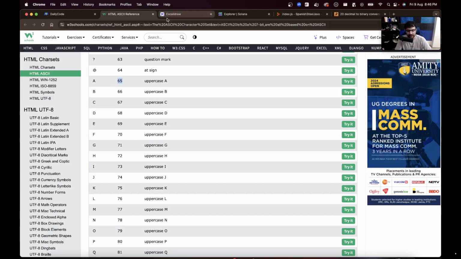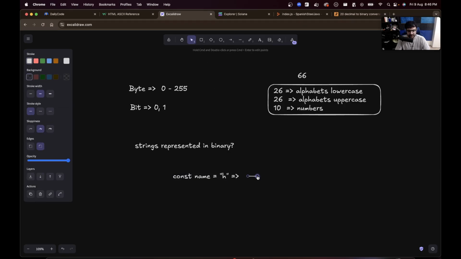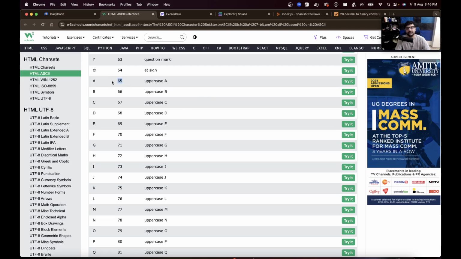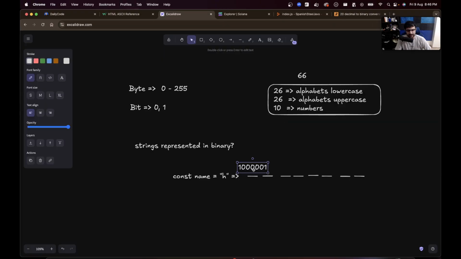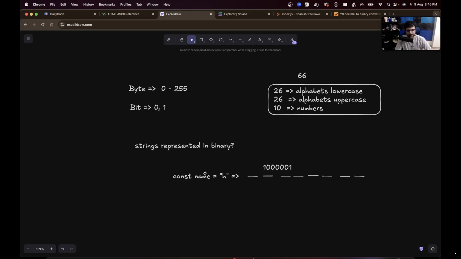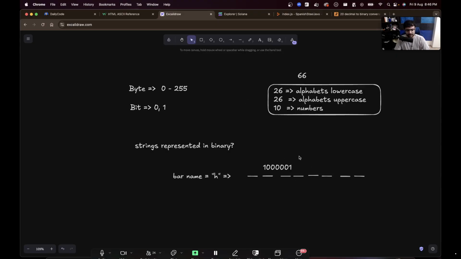If I ever write const name equal to H, then what is the binary representation of this H? It is whatever 65 is when converted to binary. What is 65 when converted to binary? It is this, 1000001. This is 65 converted to binary. So if I ever write const name equal to H, the binary representation of it is this. Do we understand this?